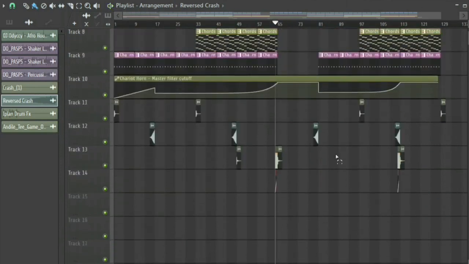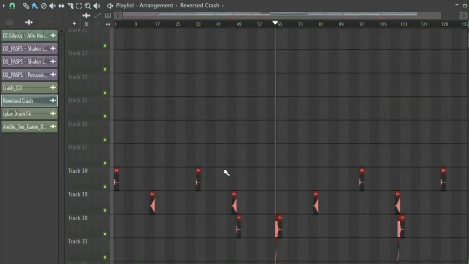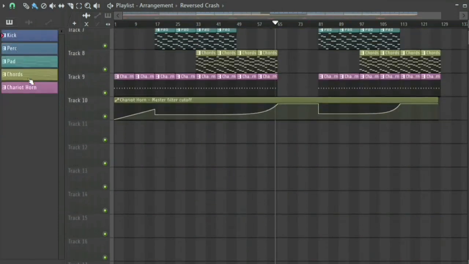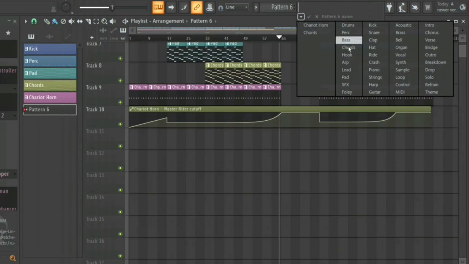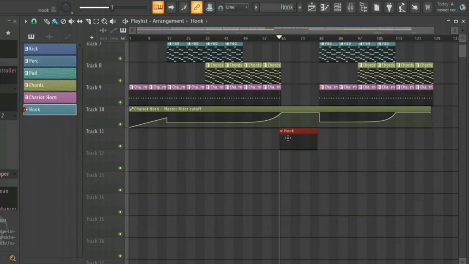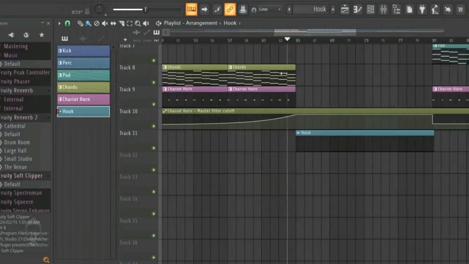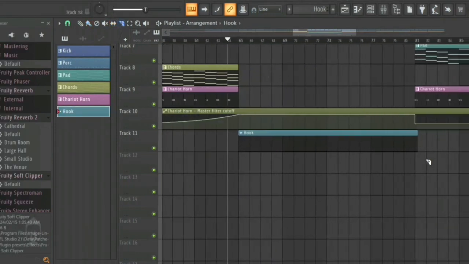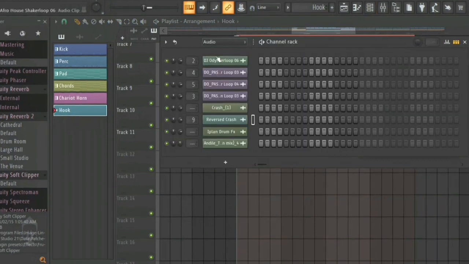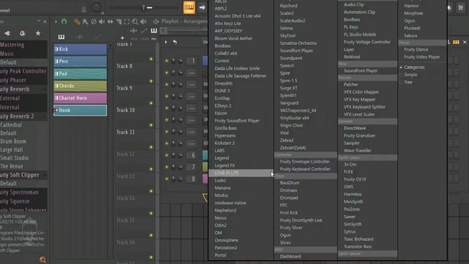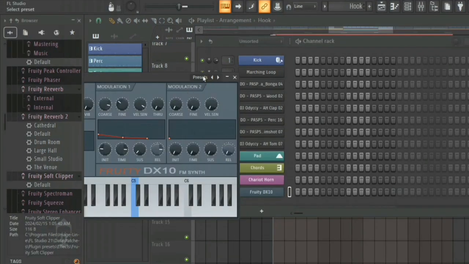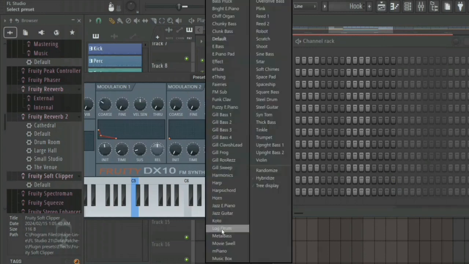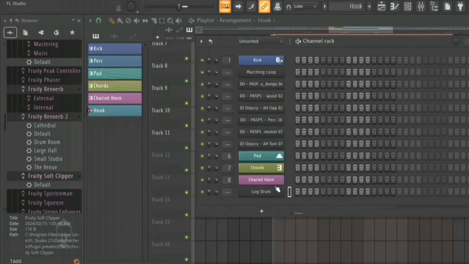So let me bring this down, so I'm going to have space to put more things. I'm thinking of adding a log drum here. This is what I'm going to be adding right now, for the drop. So let me start with the log drum. Go to Fruity DS, then go to log drum. Yeah, this is the log drum.